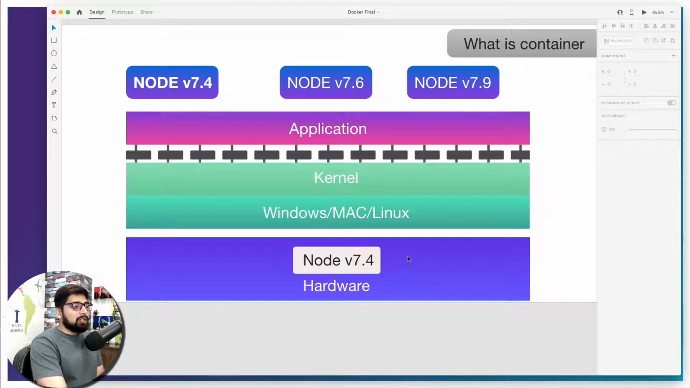Now on top of this hardware level, we know that we have our operating system, we have our kernels and all these kinds of stuff, pretty basic.